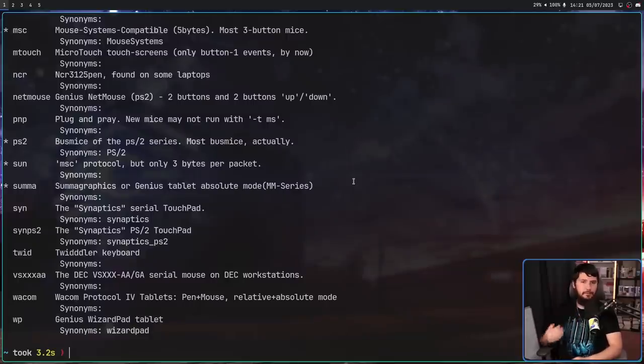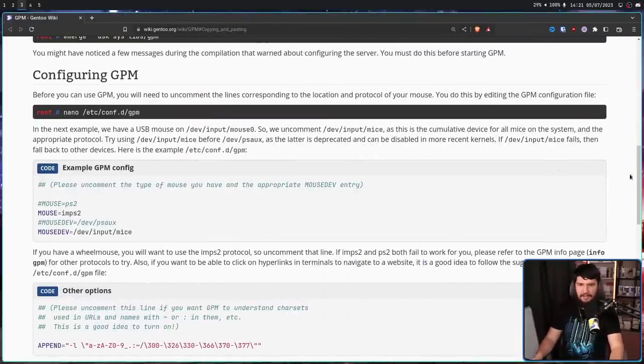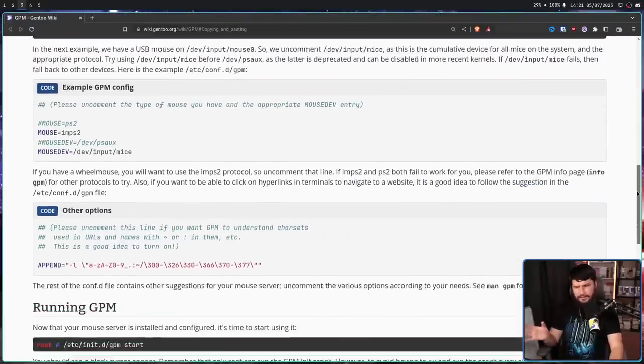And your third configuration option is making a file at /etc/conf.d, and then inside of here, a file called gpm. If you want to know how to set that up, go check out the Gentoo wiki. It has a lot of great information on this. I personally just run the command as I need to run it. And since I'm only using a USB mouse, I can just start up the systemd job and don't have to configure anything.